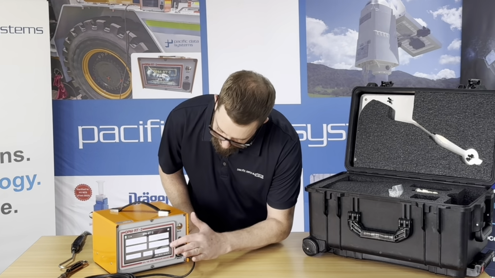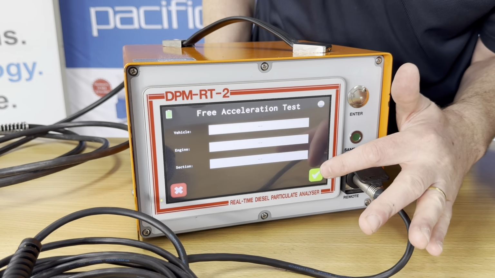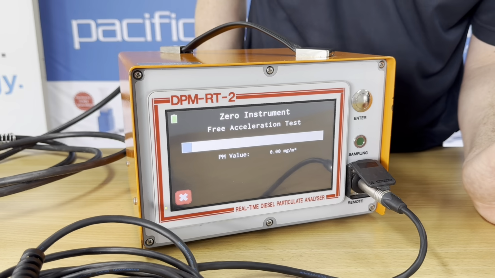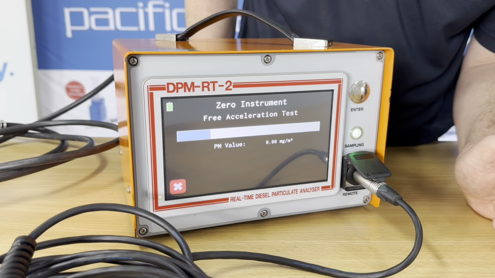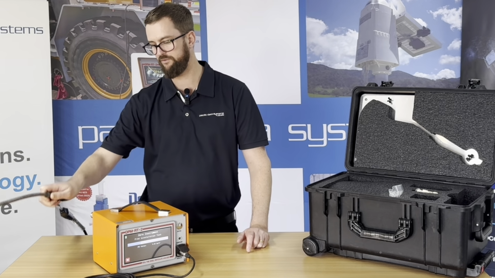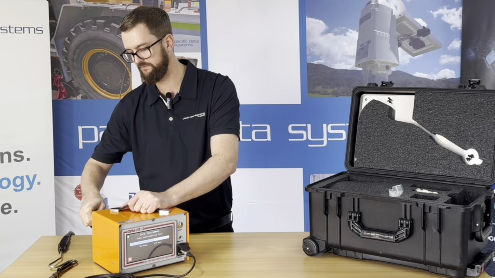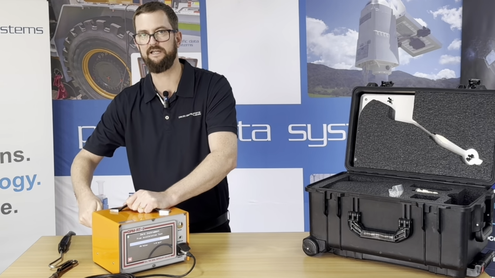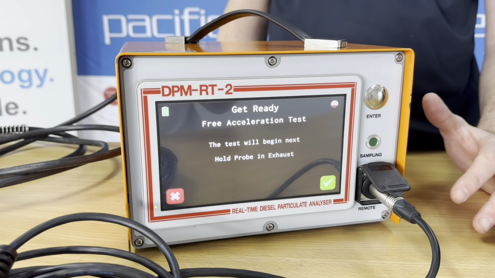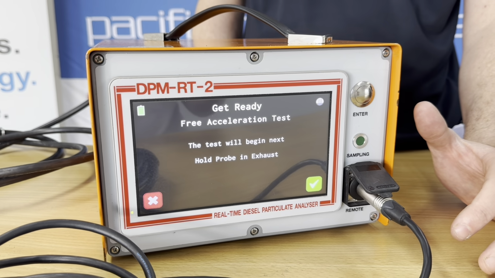So again, the first step will be hit the test mode button, free acceleration test. We can put on vehicle, section or engine details here. It says now unit will be zeroing next, so we want to perform the zero in open air, which is either having the probe just in the open before being on the exhaust, or we can remove that quick connect fitting from the hose and reattach it. Okay, now our zero is complete. It will now ask us to insert the probe in the exhaust. Get ready, free acceleration test.